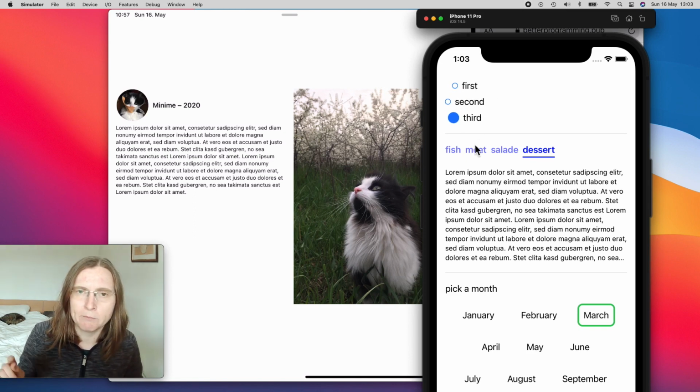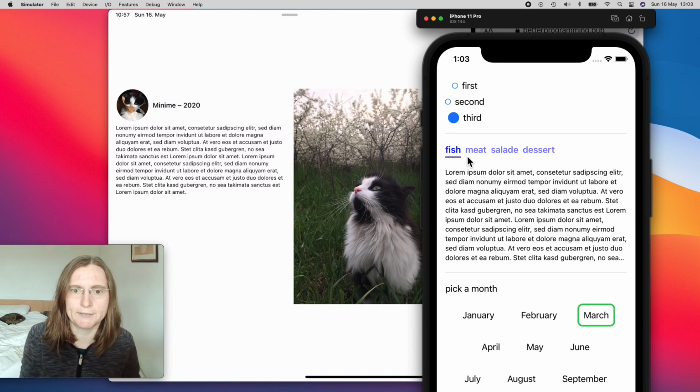So I'm nicely animating this selection here. Similar for the sliding selection. So if I tap here, the slider moves to the new position and also gets the new frame, so the new size. So it's the same length as the text above.